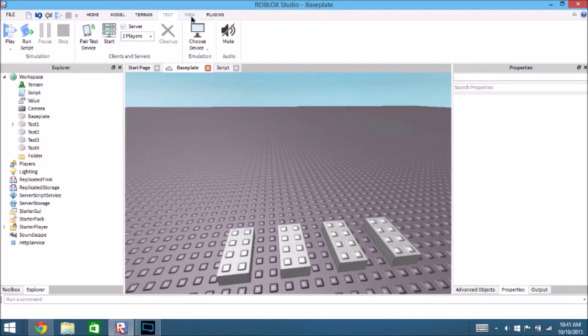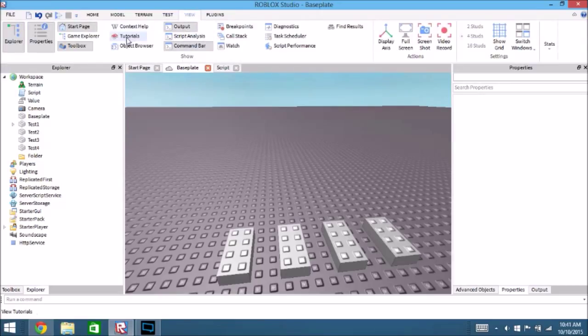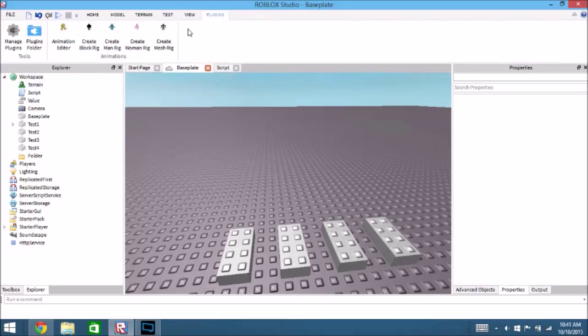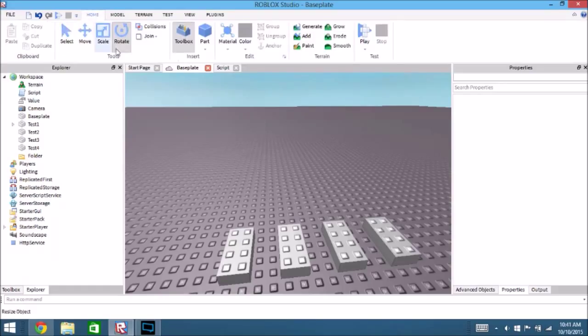And View, this is where you can choose what you want to see. For example, if you need to learn more, you can use context help. See, this is all the stuff I've opened. I have Output, Toolbox, Properties and Explorer open. If you don't have any of these open, I suggest you pause the video and open them, because these are the most important ones in my opinion. Plugins, this is if you want to add extra stuff. The only plugin I have right now is the animation plugin, because that's the only way you can make animations on Roblox that are actually smooth and work. But animations are really complex. We probably won't get to that for a long time.